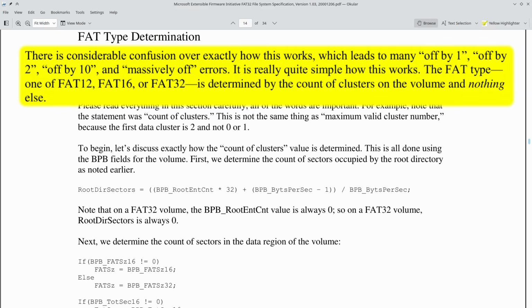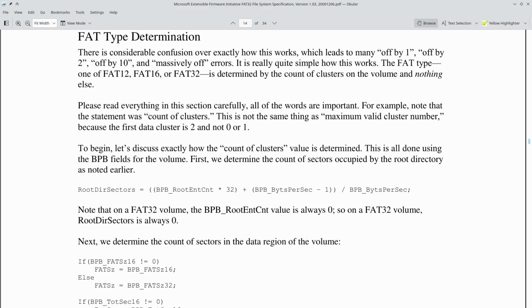There is considerable confusion over exactly how this works, which leads to many off by 1, off by 2, off by 10, and massively off errors. It is really quite simple how this works. The FAT type, one of FAT12, FAT16, or FAT32, is determined by the count of clusters on the volume and nothing else. Then again, I'm guessing this was set up to fail. There's no way people were supposed to figure this out on their own. So here's the algorithm.